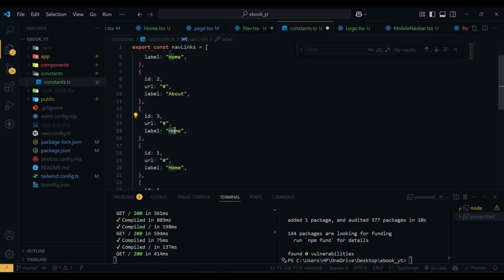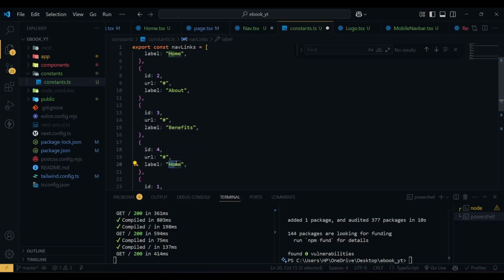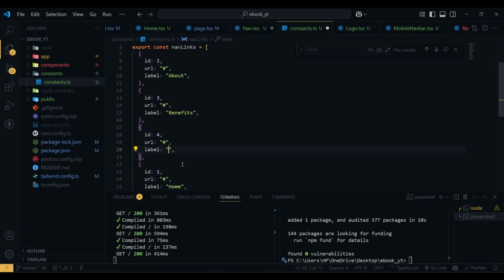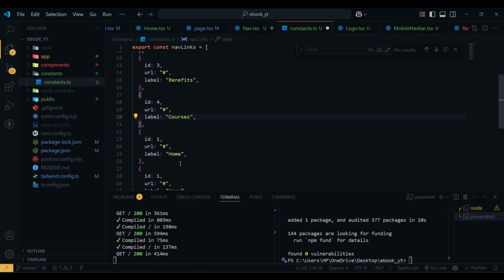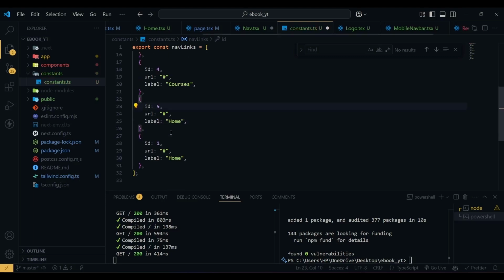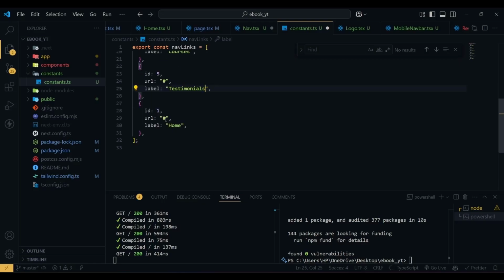id 3, label will be benefits. This one will be id 4, and the label will be courses. Then id 5, and the label text will be testimonials, and this one is id 6, and the label text will be contact. Now I'm going to hit save.